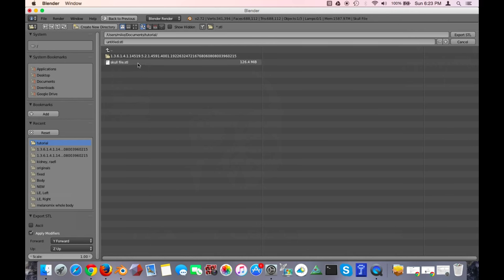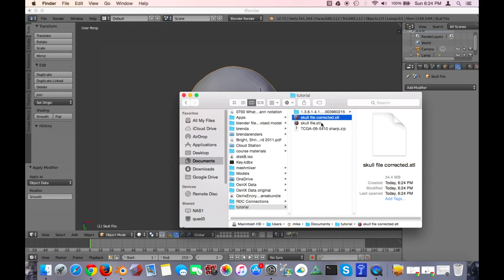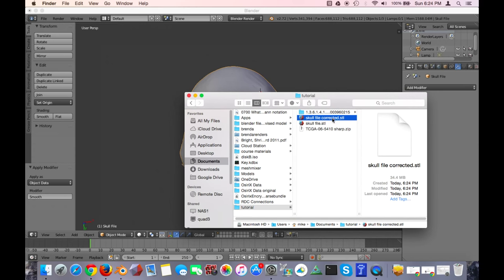and I'll navigate back to my original folder, and my file was called Skull File STL, and now I'm going to call this Skull File, let's say, Corrected, and click Export. And our skull file, which has been fixed, we've smoothed it out, we've removed the mesh islands, and we have closed the hole that was on the top of the head because the scan cut it off. So now that's in this new file called Skull File Corrected.